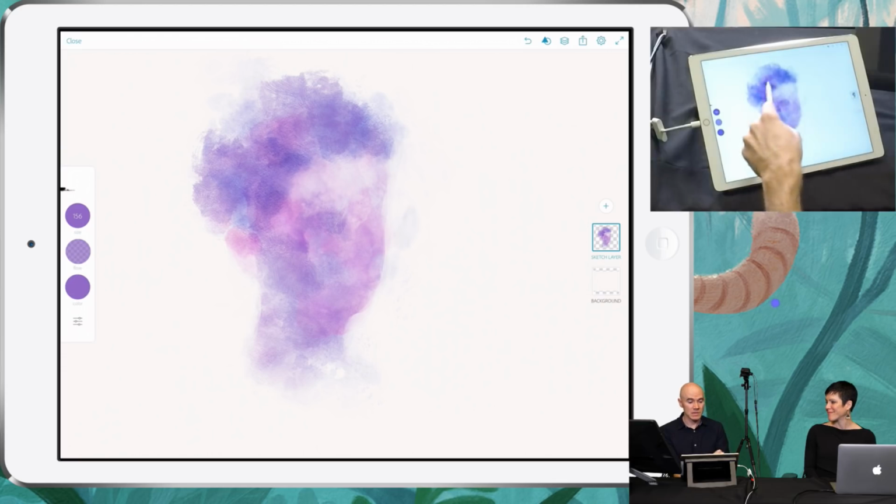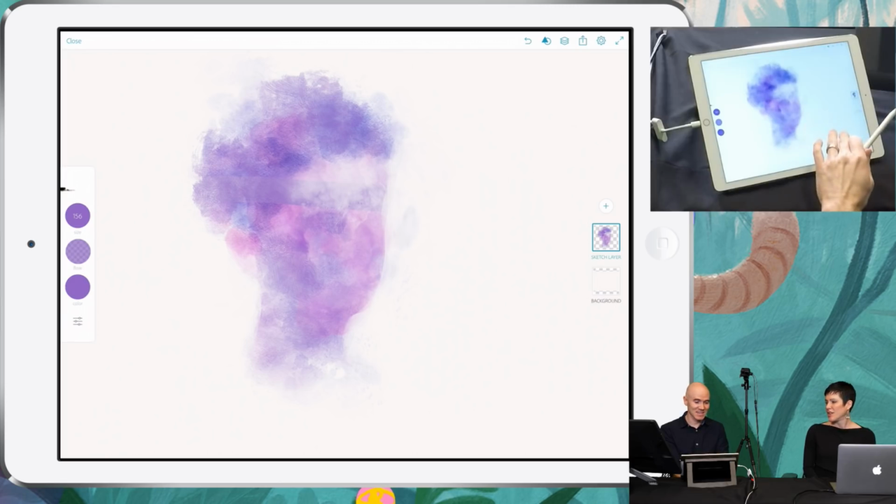So I can then come over here. I'm going to paint from the right of the screen all the way to the left in one single stroke. And you'll see that something happened right through the middle, but then stopped again on both sides. So that's what's happening there.